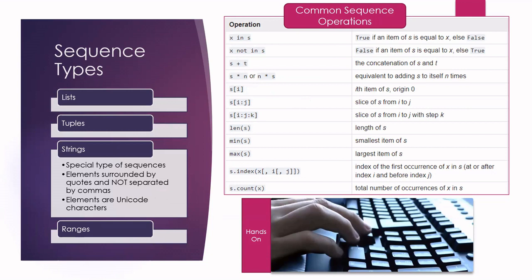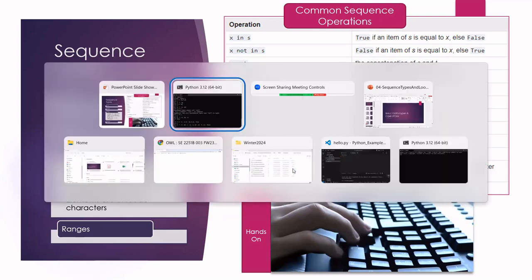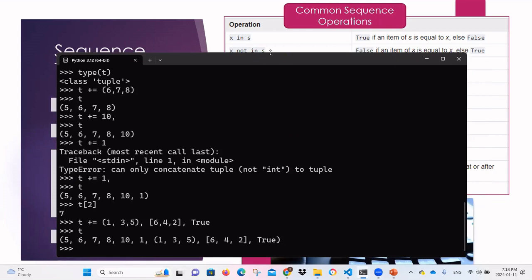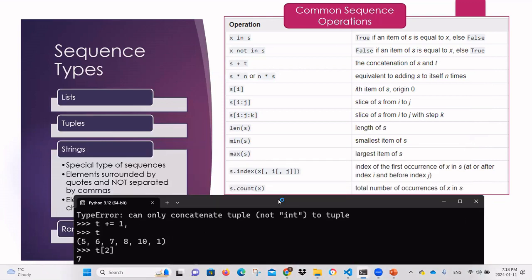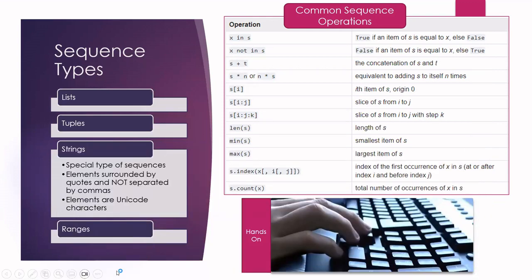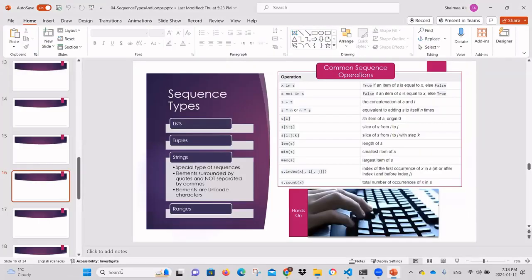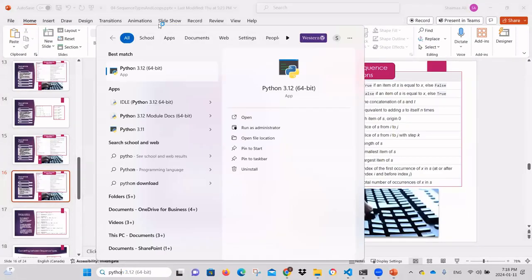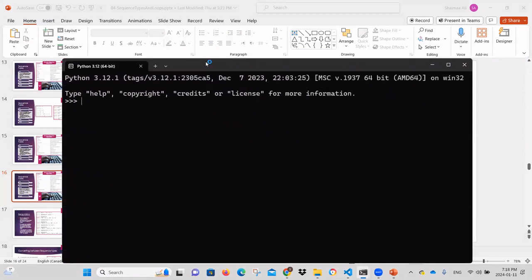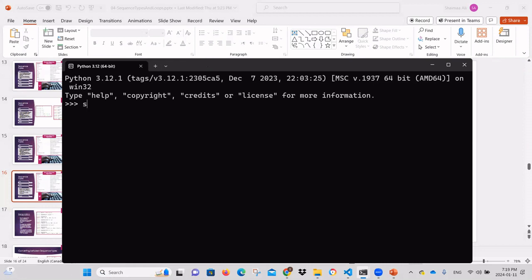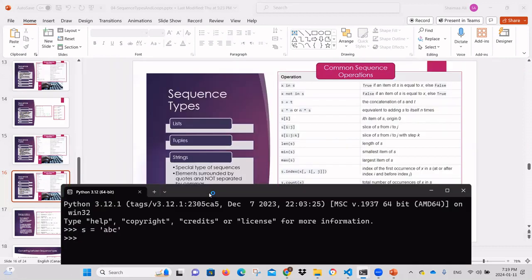Okay, we have 2 minutes. If you want to try some of these functions on the list, let me know. What are you curious about regarding the string? I'm going to create S equal to ABC. So let me know, what are you curious about in these functions?